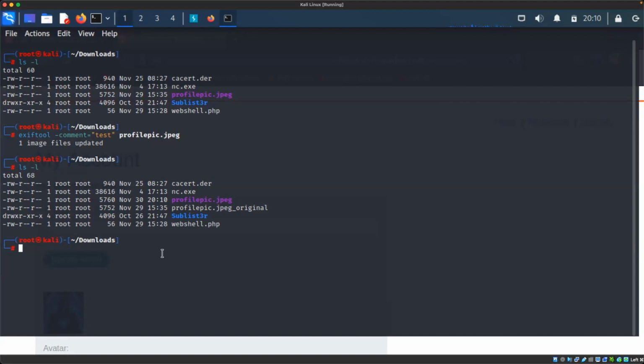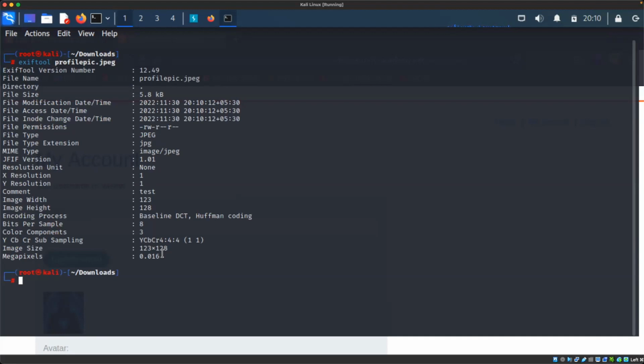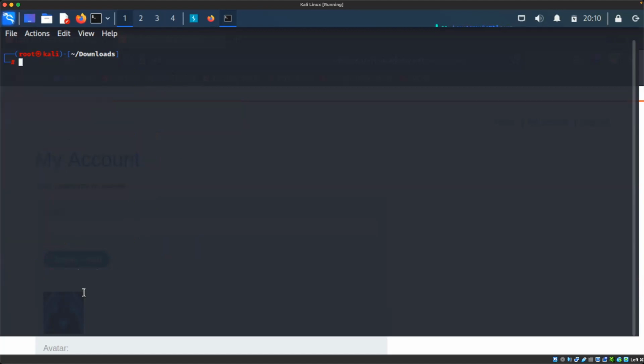Okay, so now let's see what's the content present inside this profile pic metadata. Again, let's first clear out the console. I'll use exiftool profile pic.jpg. Okay, now in this you can see there is one comment, test. This is the comment which we added. Now let's try to add a PHP code which will be executed when we upload the file on the server.